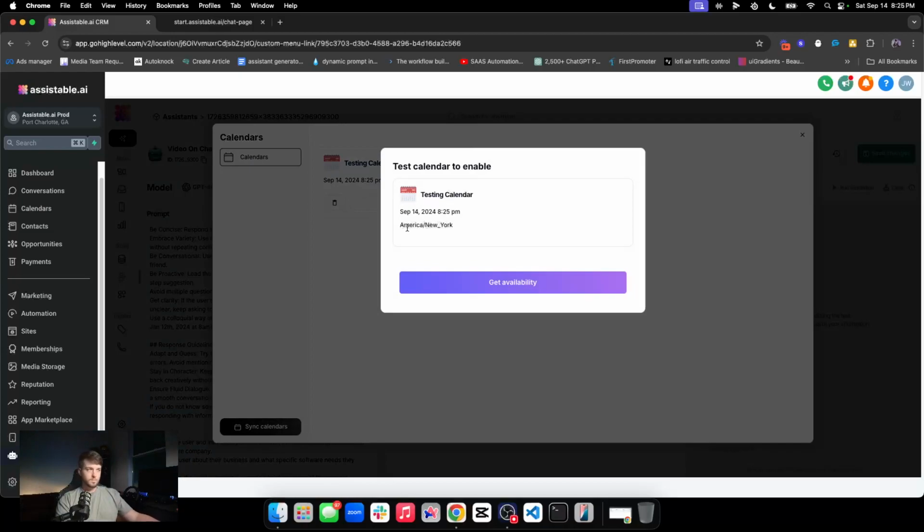And you'll notice that when we go to try to add this to the assistant, it's going to say test calendar to enable. This is just a sanity check between our system and your High Level to make sure that everything is set up correctly. And then we're going to go ahead, create a fake contact, book to it. And if that booking is confirmed, we'll delete the test contact so you never have to see it again. But it's just to make sure that later, if you need to triage something, you know that the booking is working between your calendar, between your High Level and the system.